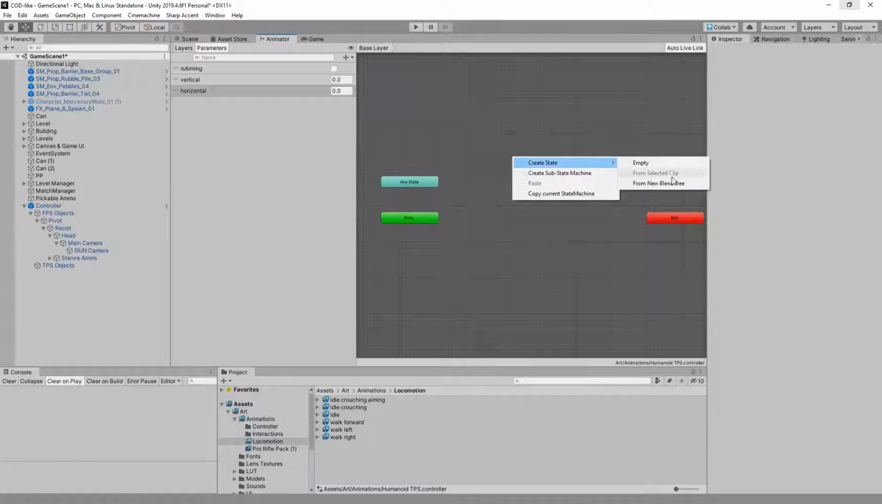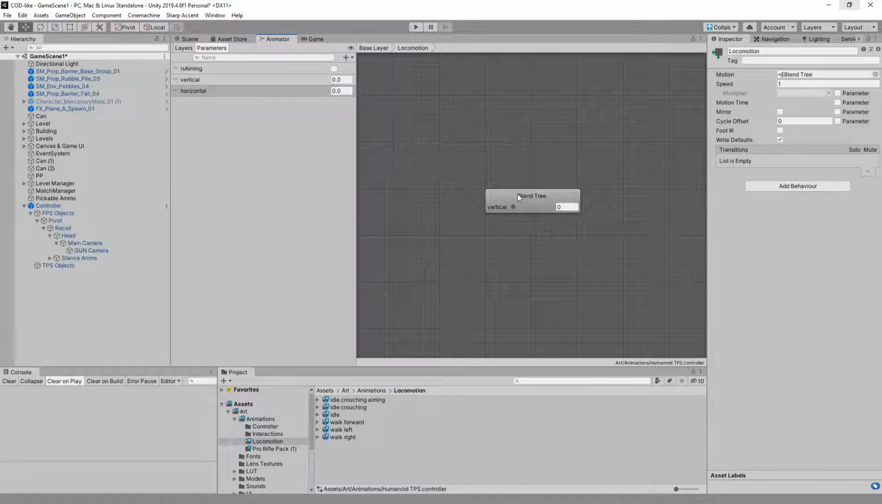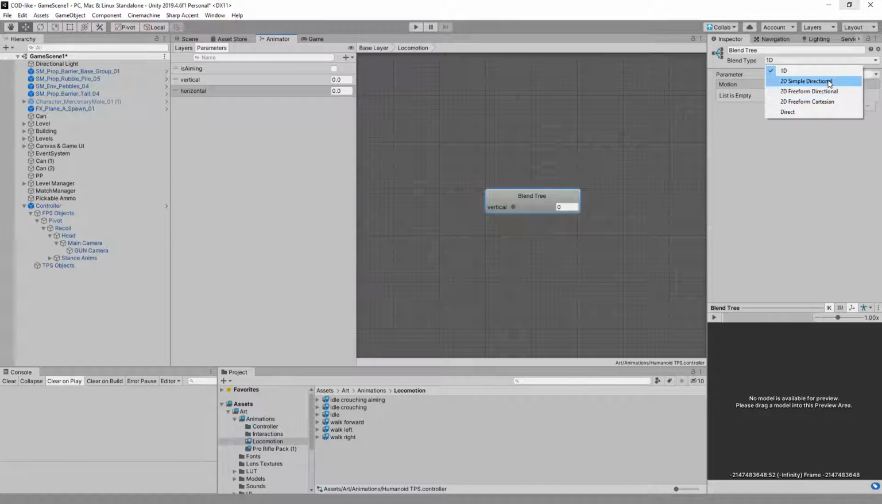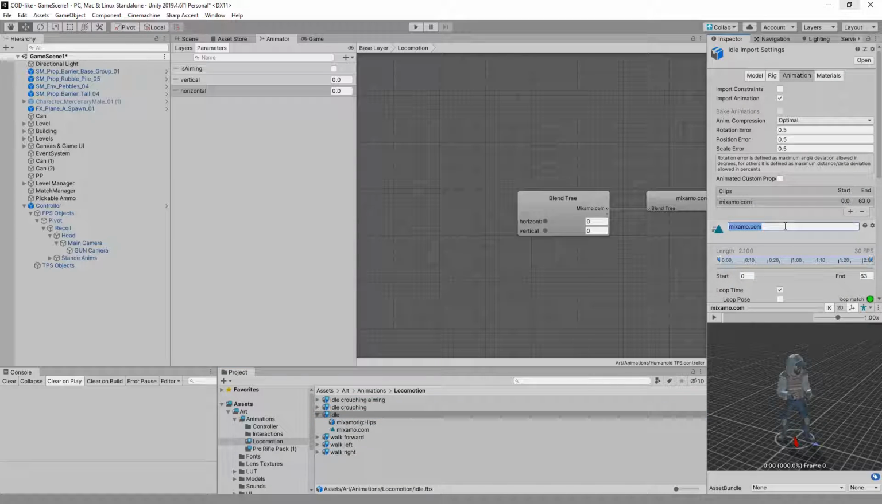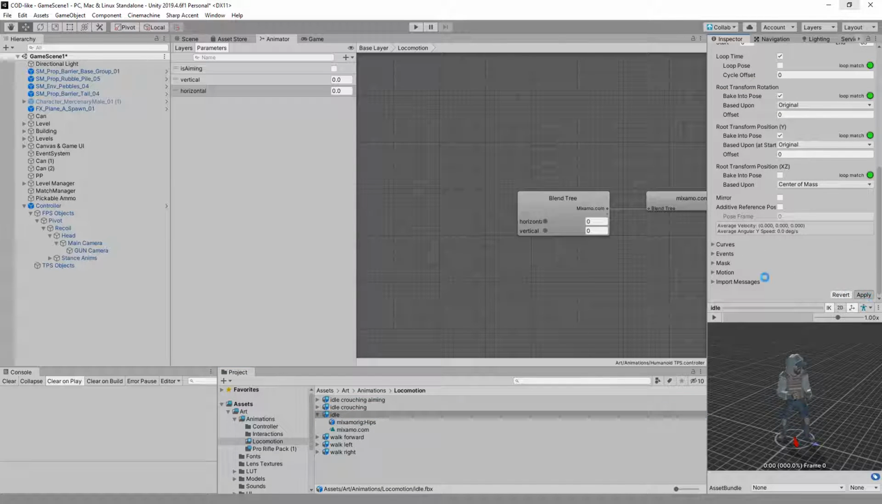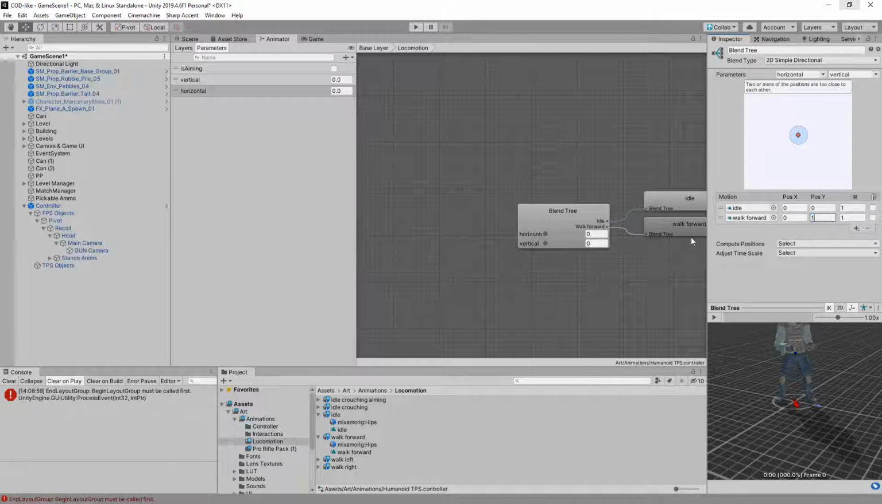Let's create a new blend tree where we're simply going to call it locomotion, and go inside, make this a 2D simple directional, and we'll be using horizontal and vertical. So I'm going to add the idle. Let's rename this to idle because it's terrible. Then we're going to add walk forward to 1.